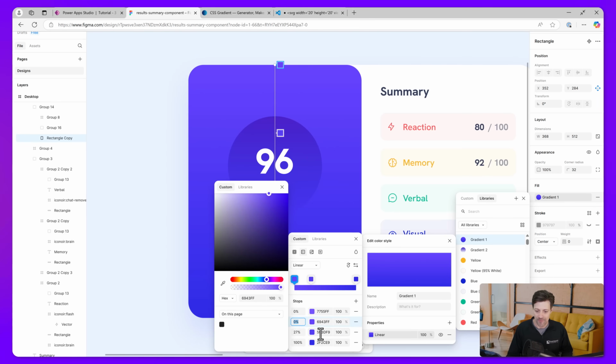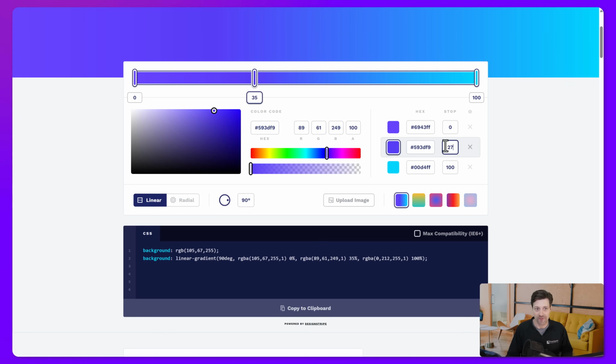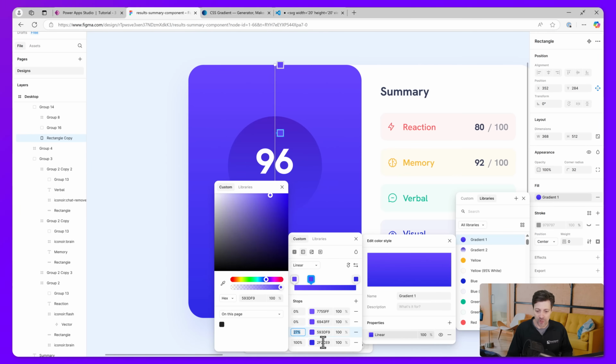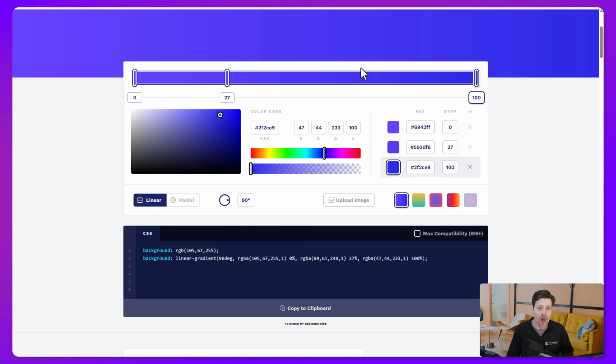We'll come back, grab the second one. Notice that it's at 27%, and we're going to paste it in here. Our stop is at 27%. We'll come over here for the third one, copy it, and our stop is at 100%, and we paste it in, and boom, off we go.